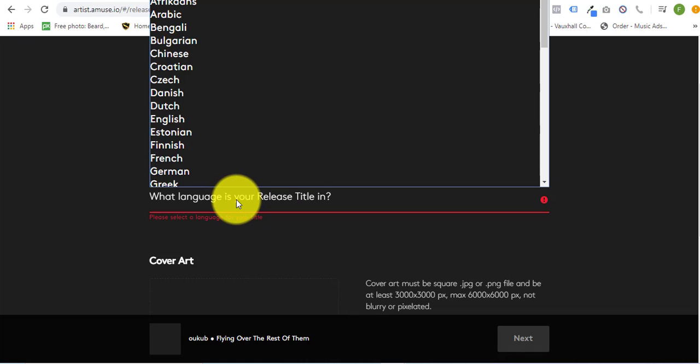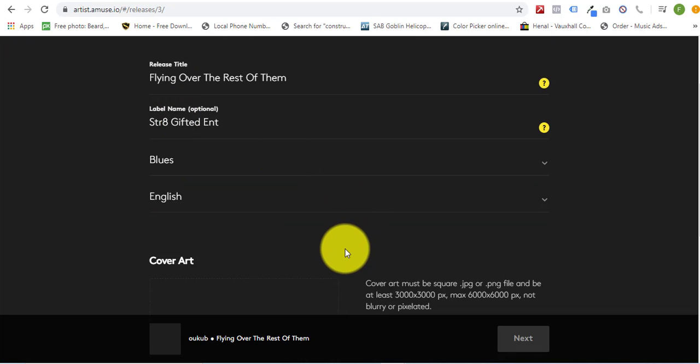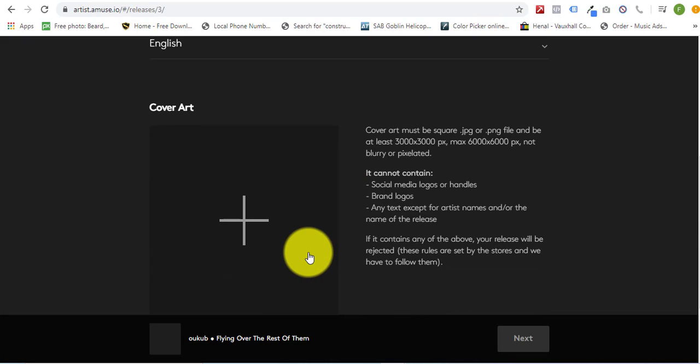What language is the release title in? English. For you, choose the right genre and the right language, and then we get to the point where we upload the cover art.